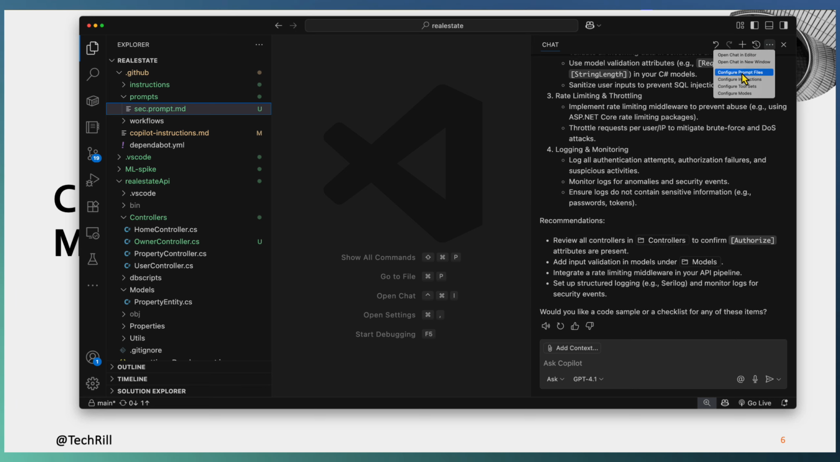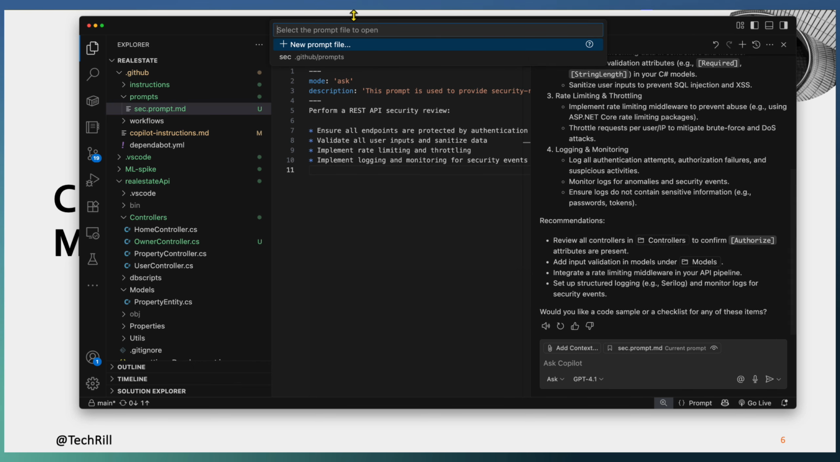Before closing, you will be able to configure all these custom files using the menu available on top of the chat, where you have configure prompt, instruction, tool set, and modes available here. Click on configure prompt file. It will ask whether you want a new prompt file. Click on new prompt and select the location.